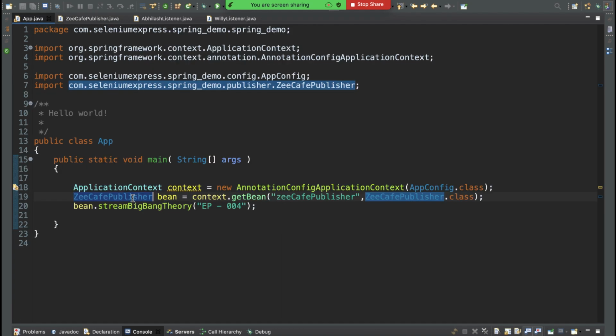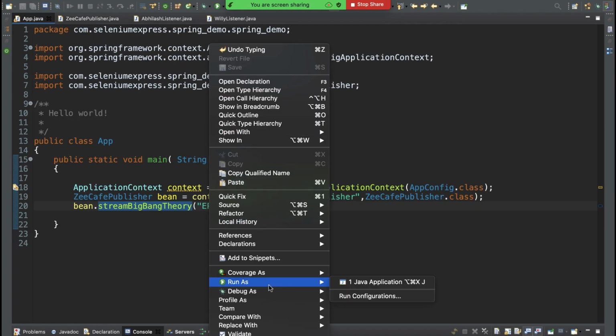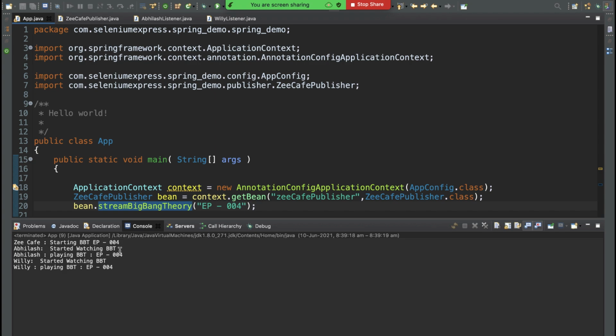Go to the App.java. Here I'm creating a bean of G publisher. And right now, with this bean, I'm just calling this stream Big Bang Theory. In the stream Big Bang Theory, inside my G Cafe publisher, it is basically starting the BBT. I just have a log. Imagine it like start the episode, and it's notified the user Abhilash, and it's notified the user Willie to watch the Big Bang Theory. Right now, if I go to the Application.java and make it run, you can see in my console, I'll have Abhilash user started watching BBT and playing the episode 004, and Willie user started watching BBT and playing the episode 004.